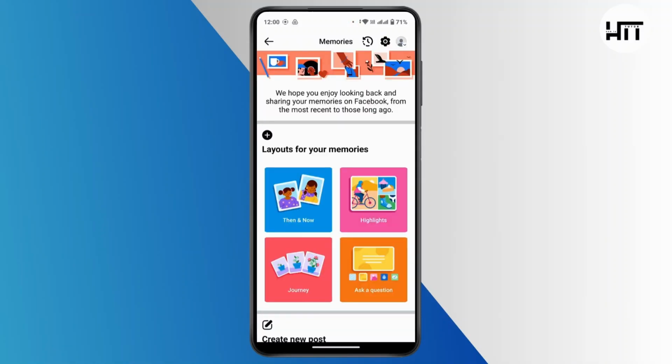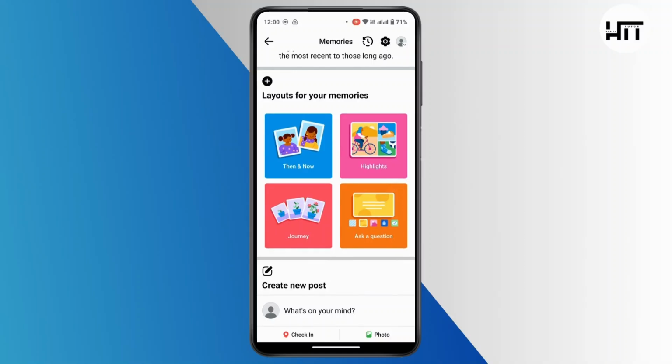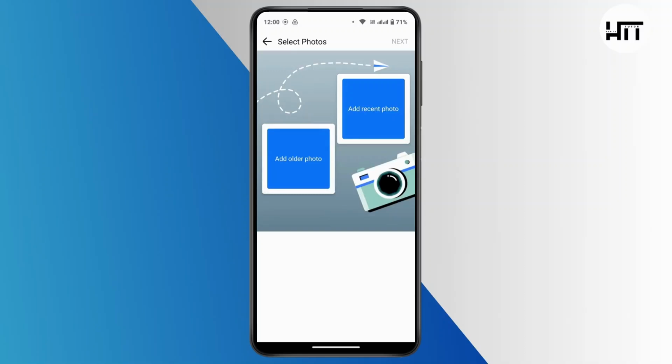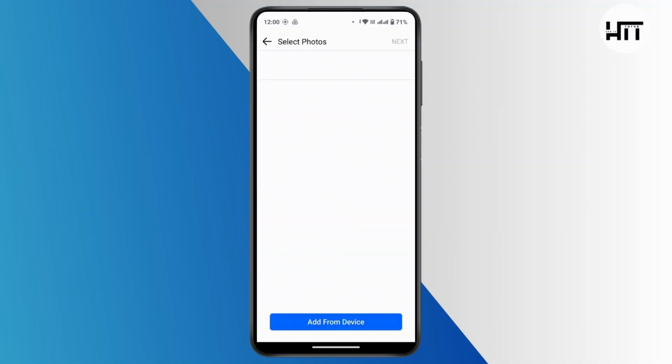After you're here, you can see you have different layouts for your memories. So to post then and now pictures, tap on then and now layout. Here you get to choose your recent photo and older photo. So to add recent photo, tap on add recent photo.